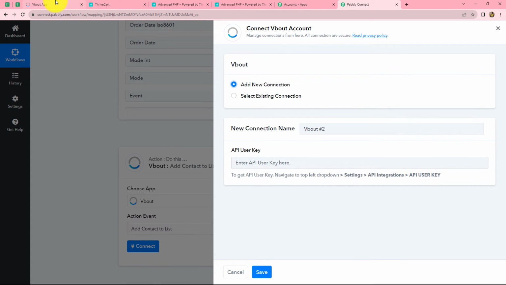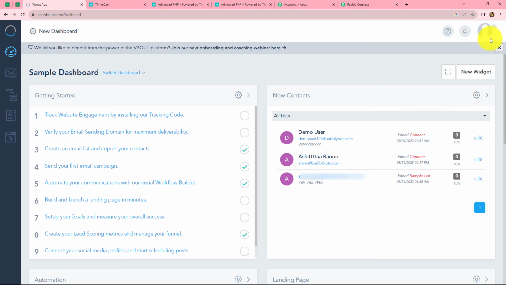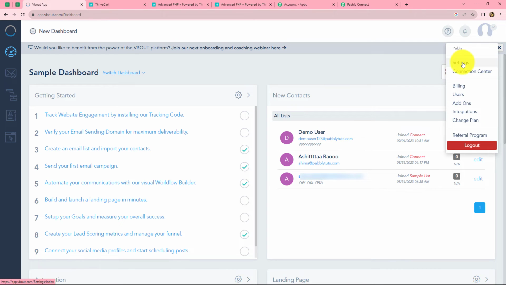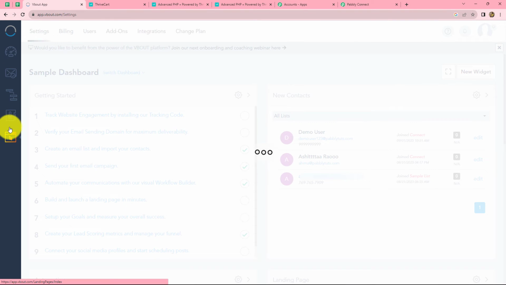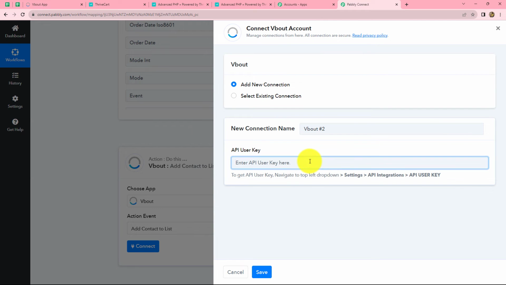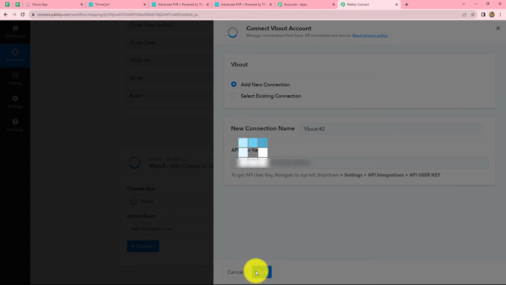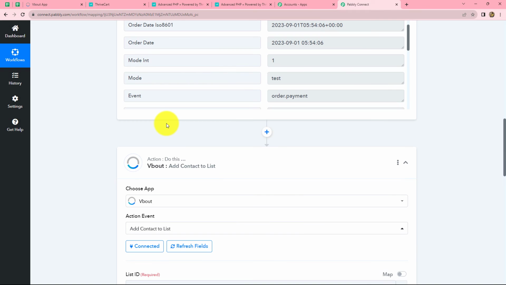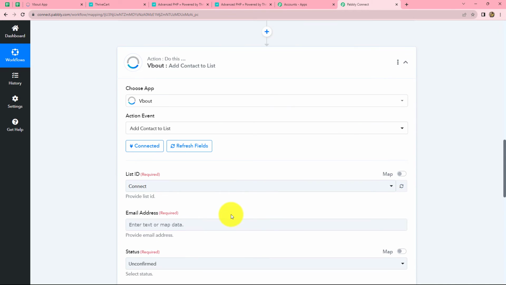So let me take you to my VBOUT account. And here under the settings section, we have to go to API integrations from the left side. Okay, so here we can find the API user key is given over here. So we will click on show, and then we will copy this key and we will paste it over here. Done. Click on save. And our VBOUT account is also connected with Pabbly Connect.